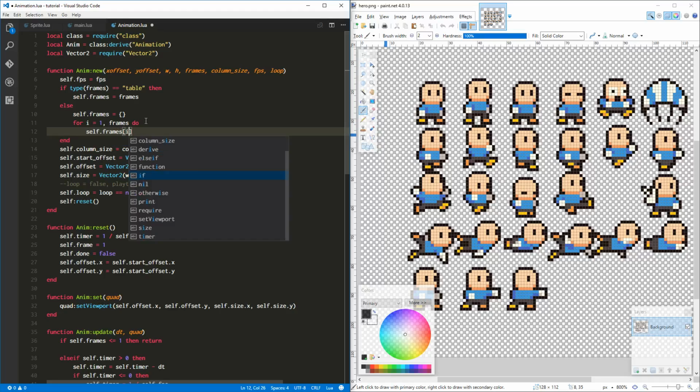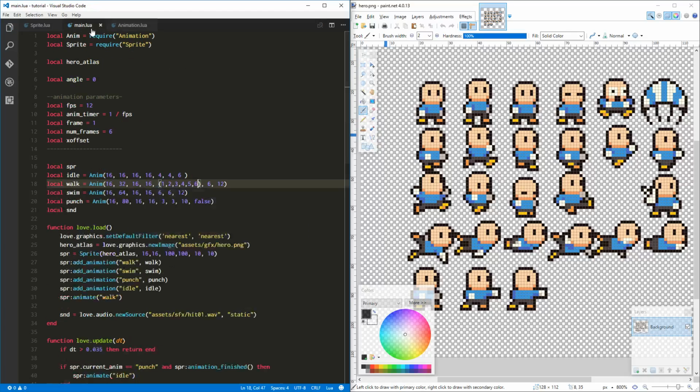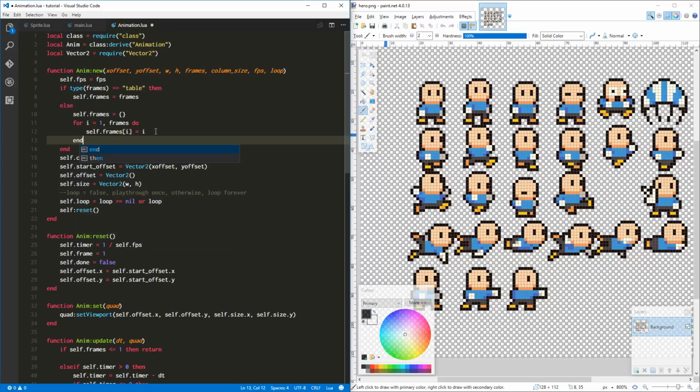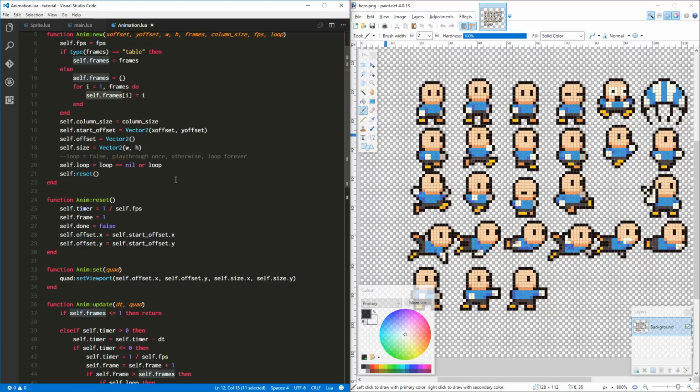So self.frames.I is equal to I, and with that, if we were to just put 6 in here, which let's just do for now, 6. That's going to be the same as before, but instead it's going to come in here and create this table with our indices in there. Now, this is no longer the number or a frame index, but it is instead a table. So we're going to have to change a few things.